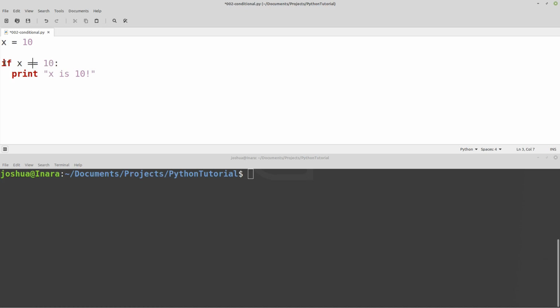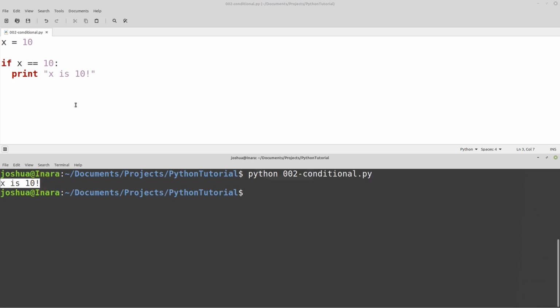So let's say if x equals 10, print x is 10. So let's go ahead and try that. So again, I'm going down to command line and I'm typing python because I have Python installed. And then I'm going to do 002 conditional. Now, x equals 10, and we're checking if x equals 10. So what should happen? Well, we should get some text out that says x is 10. Yep, and that's what we get. So x is 10. Okay.